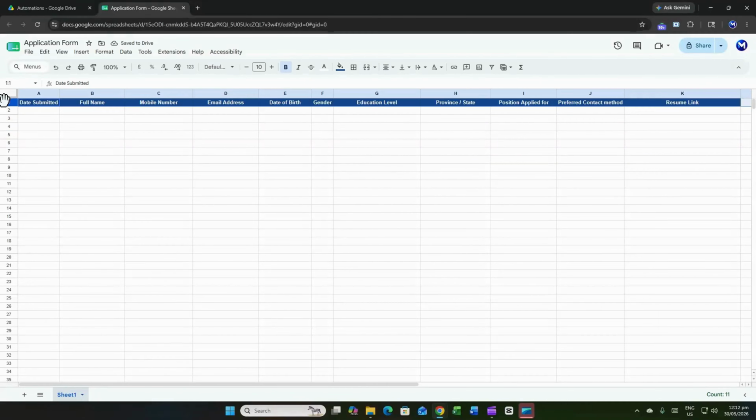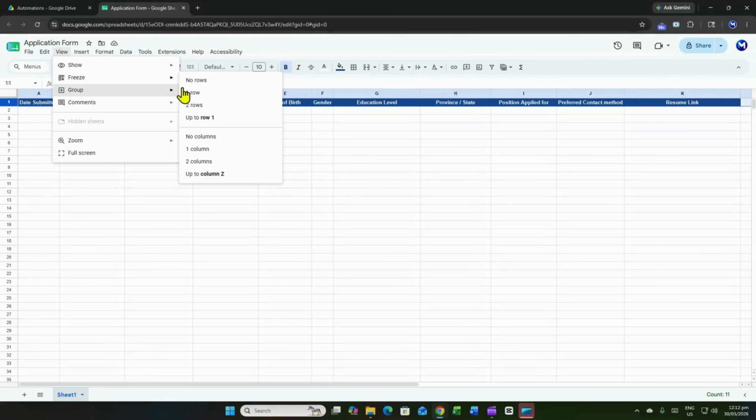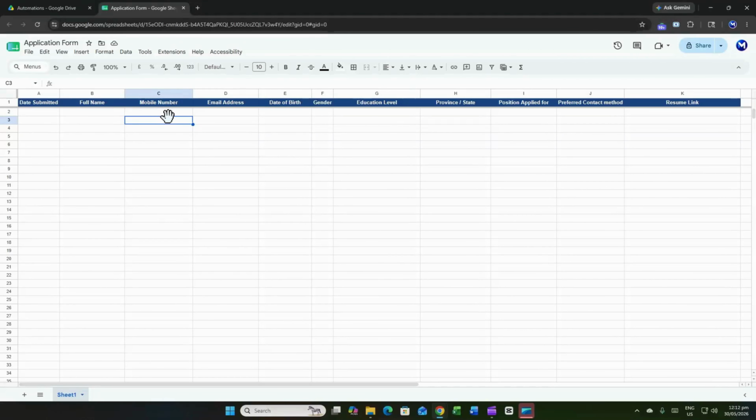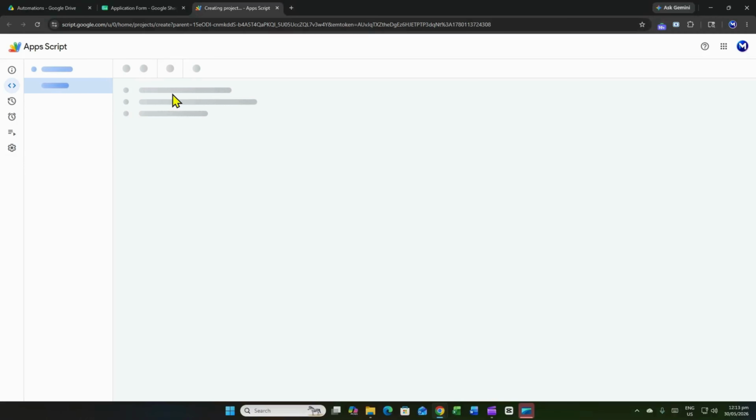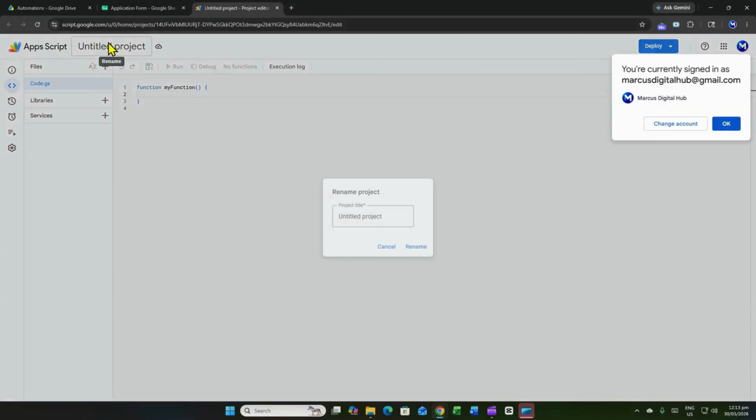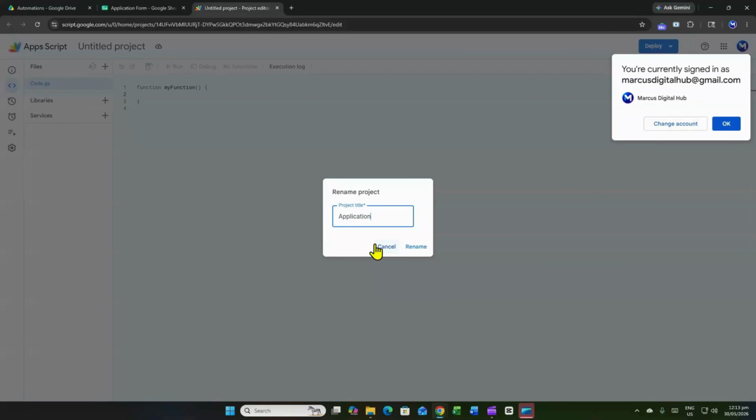Next, if you want to freeze row 1, just go to the View tab, then select Freeze. Once everything is ready, click the Extensions tab, then select Apps Script. Wait a few seconds for it to open. Once open, add a project title so we can easily identify it.